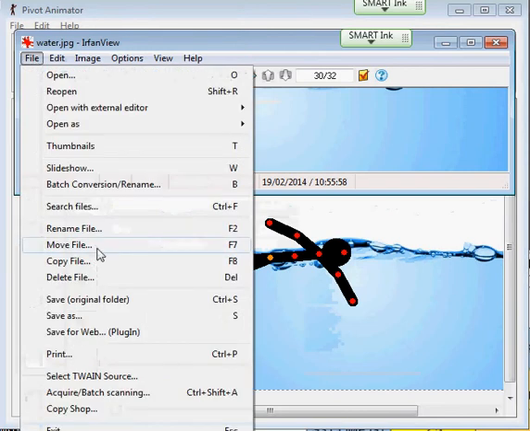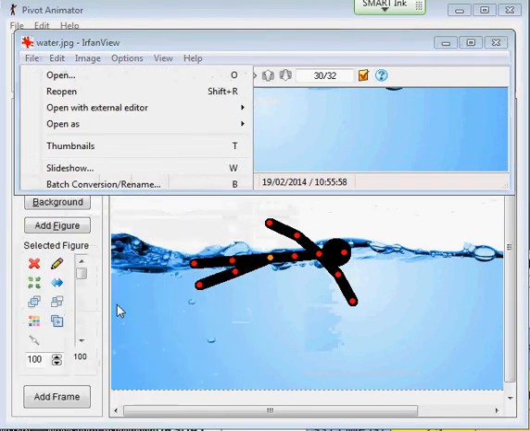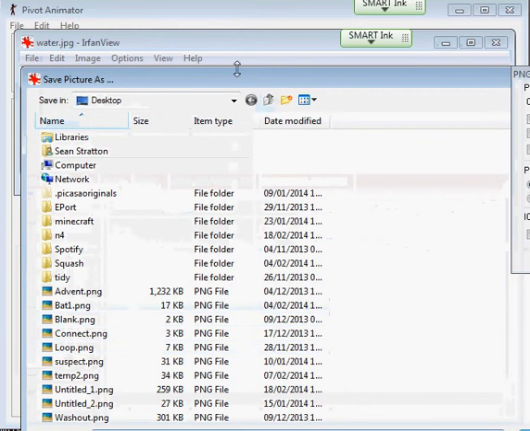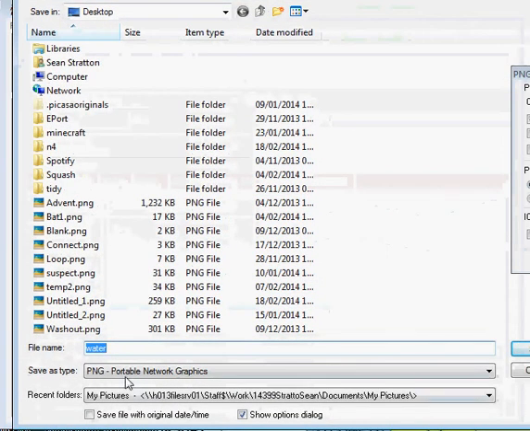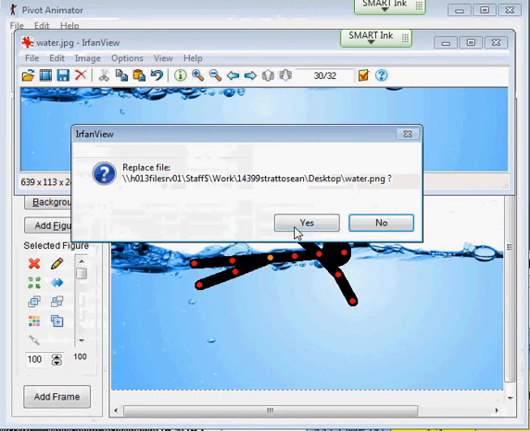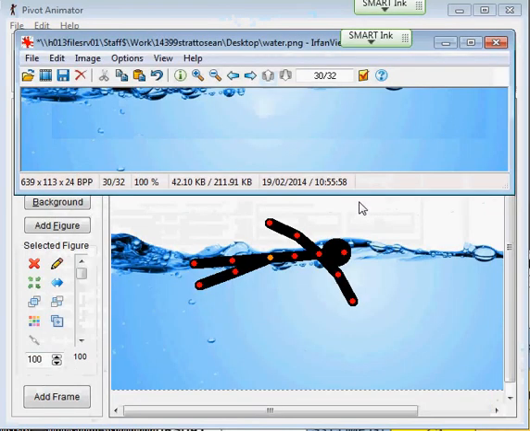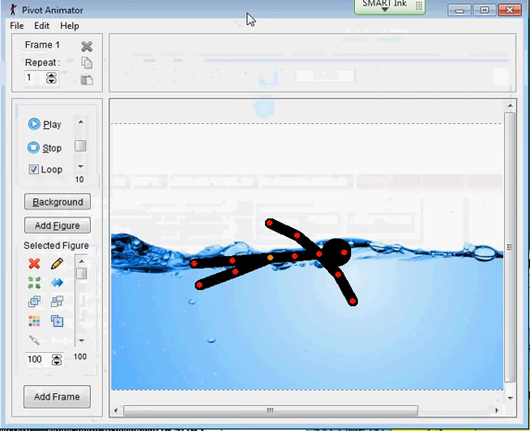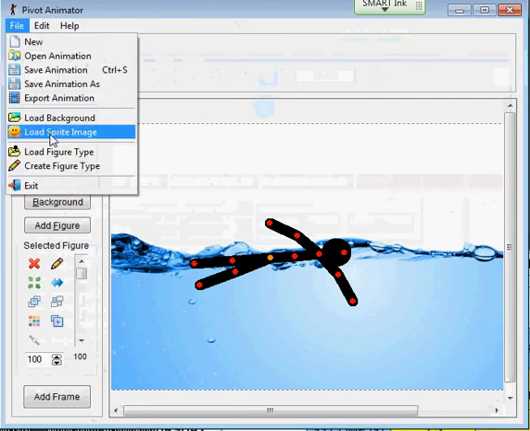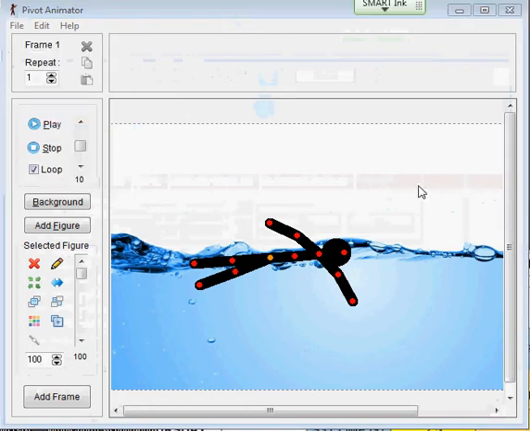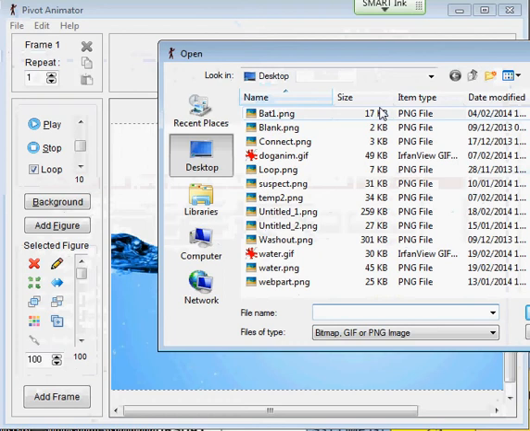Then we're going to save it as, and sprites only support JPEG and PNG, so I'm going to save it as a PNG. I'm saving it on the desktop. I'm not going to have any transparency, so I'm pressing escape to ignore the transparency. And now what we can do is simply add a sprite, so load sprite image from the file menu. We're going to load the sprite called water.